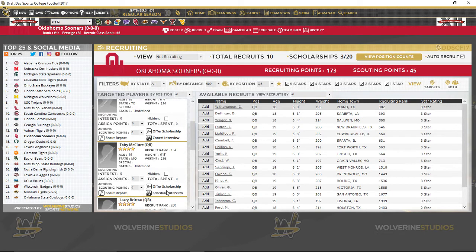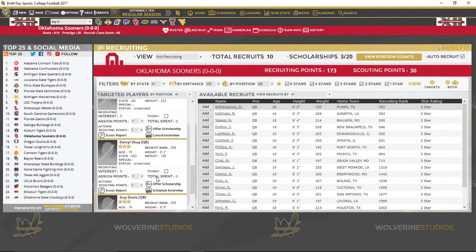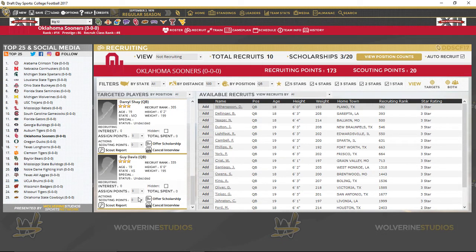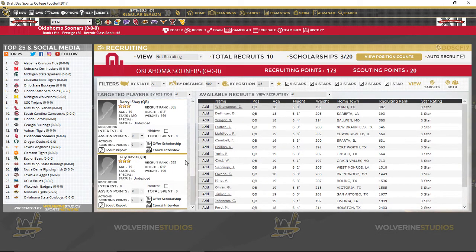So I want to schedule interviews first. The reason you schedule your interviews, and you may not need to do that for your higher ranked guys, is that it's going to show all of the information here, and it's also going to unlock any special. So this is a specific detail for that player at that position. Not every player has one of these, so they might be like a workout warrior. But what I'm going to be looking for in the quarterbacks specifically is a dual threat quarterback. That's what I'm going to be looking to come up.